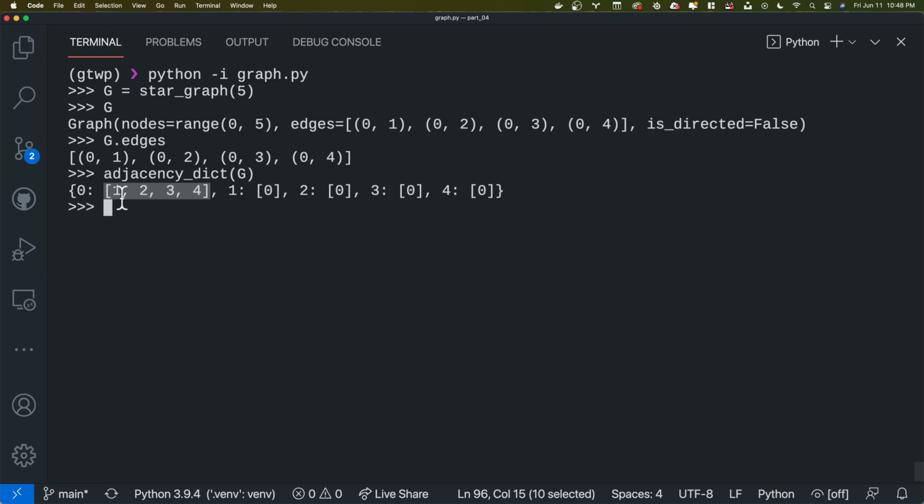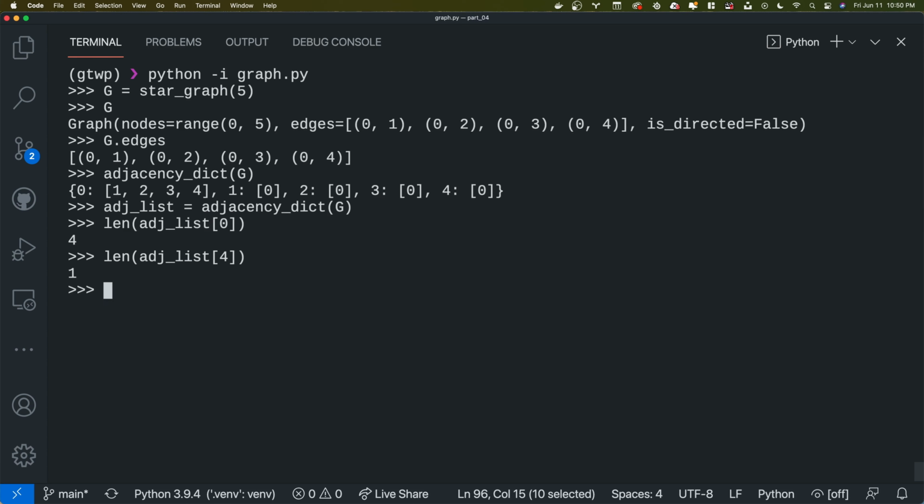Let's give the adjacency list a name. I'll call it adj_list. Then I'll call the len function on the value returned by key 0. And there we go. We have the degree of node 0. I can do this for any node in the graph. If I wanted to get the degree of node 4, I'd just replace this 0 with a 4. This is one of the things that makes the adjacency list representation so useful. It not only captures the structure of the graph, but allows us to efficiently compute various properties of the graph.